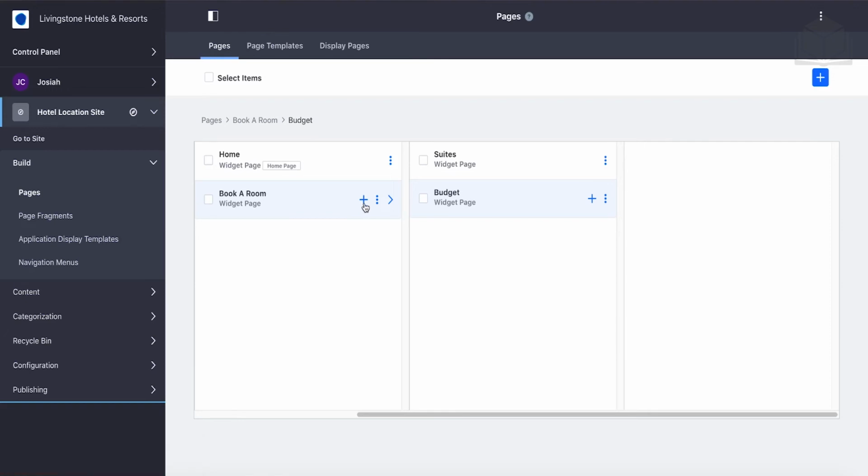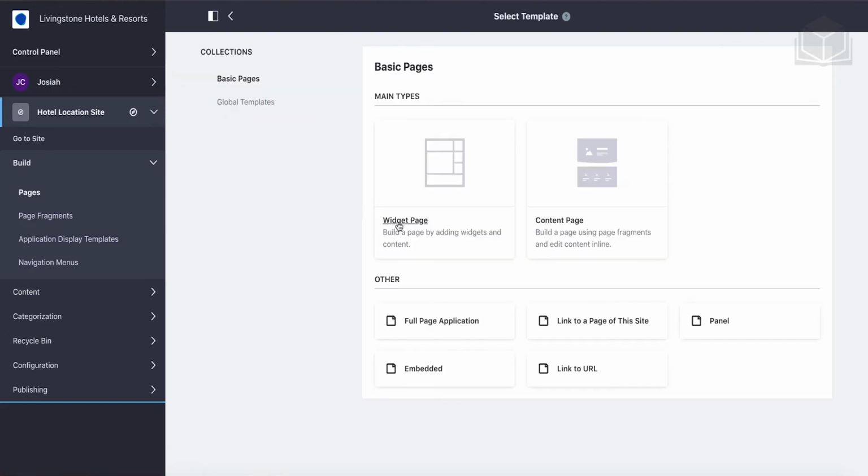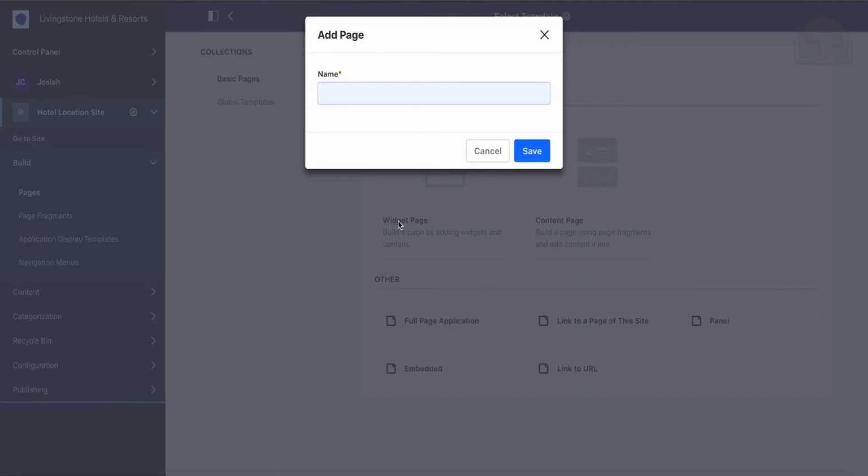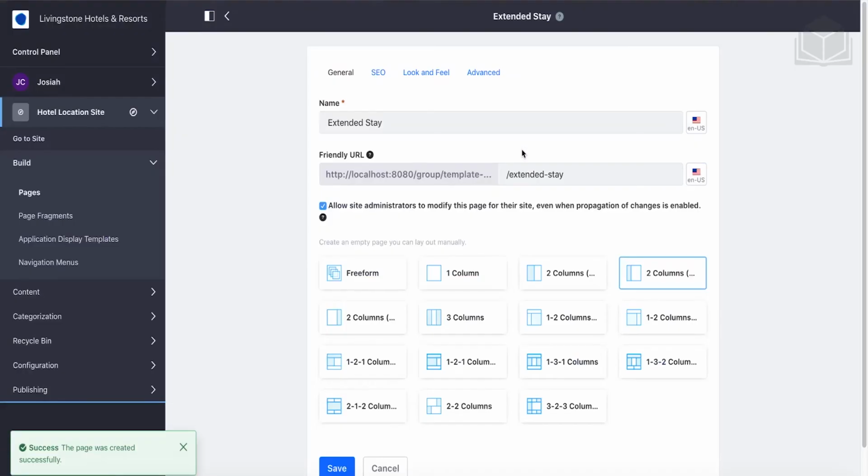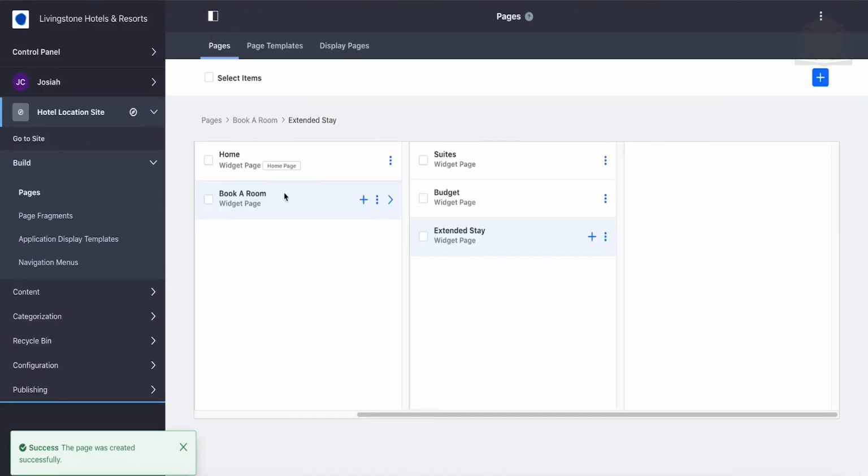All right, we'll click plus next to Book a Room again. Widget page. And this one will be called Extended Stay. Okay. Click Save. All right, so now we can click back, and from here, we're going to do some more top-level pages.